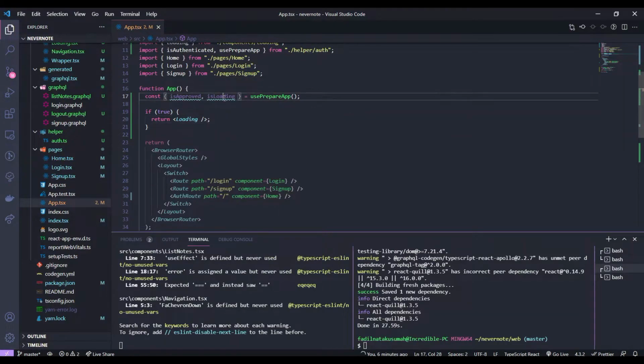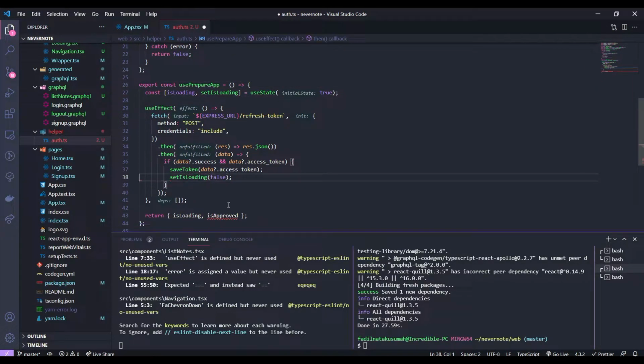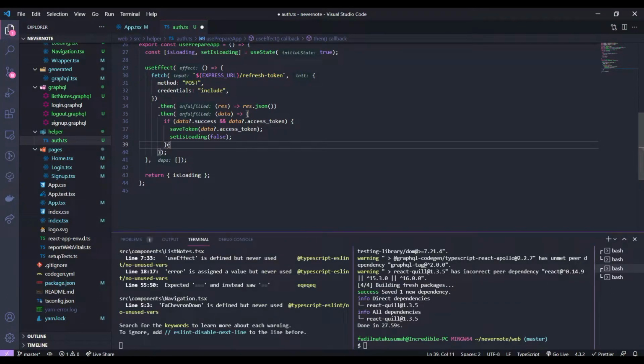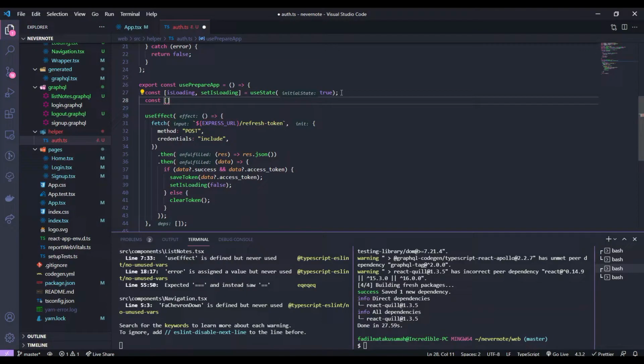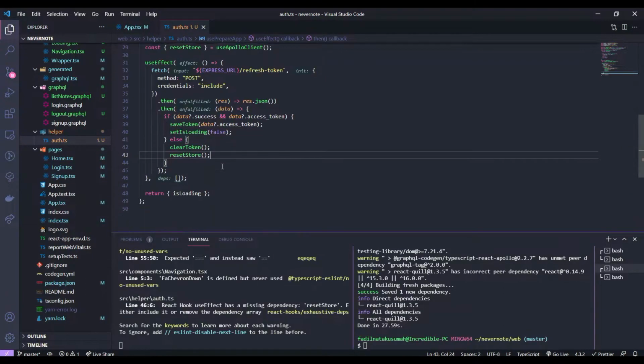So back in the app, if it's loading, we want to return loading. I don't think we need the approve one, so we're going to update this. Here we just want to else clear the token, and then use the client. Use client, Apollo client, just from here. Reset store. This will reset store.